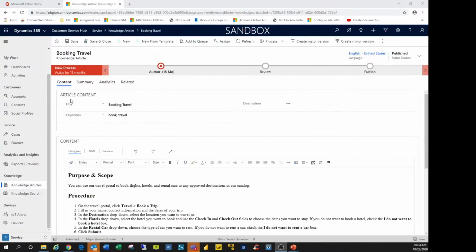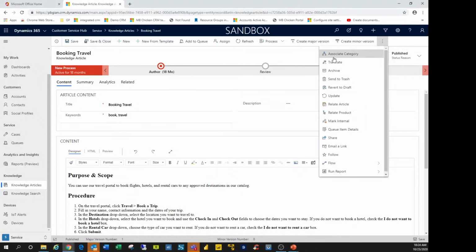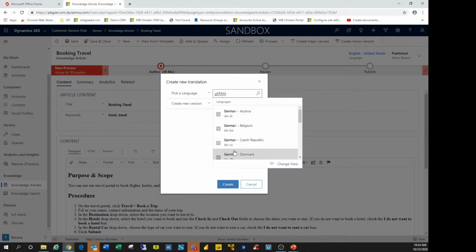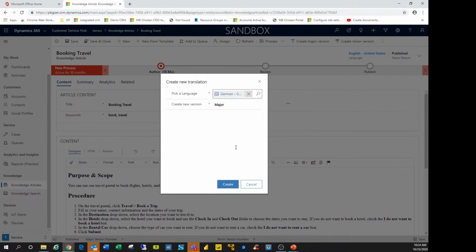Inside a knowledge base article, you can come into the header, into the ellipse, and you can use the translate feature, and you can pick your new language. We're going to pick German for Germany. And this will be a major version of this knowledge base article.